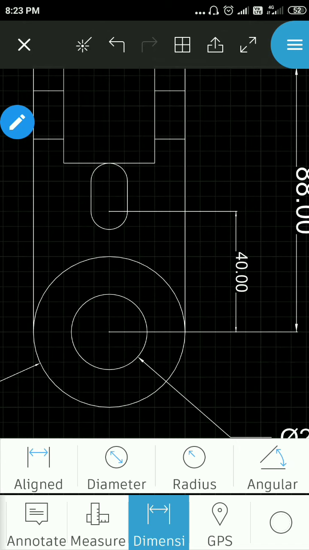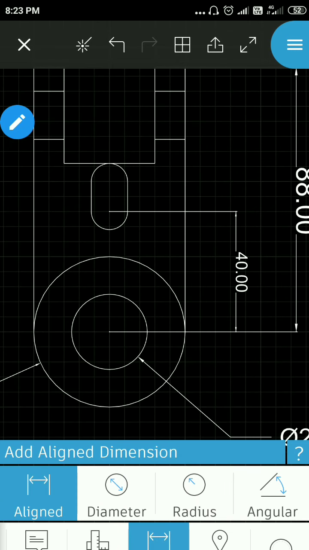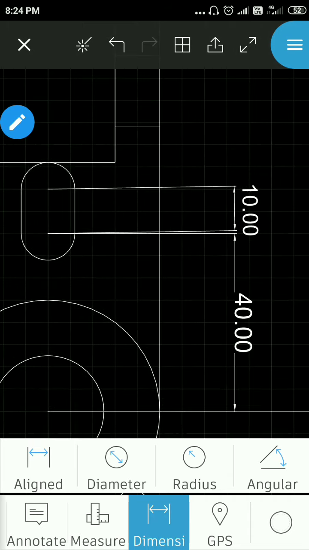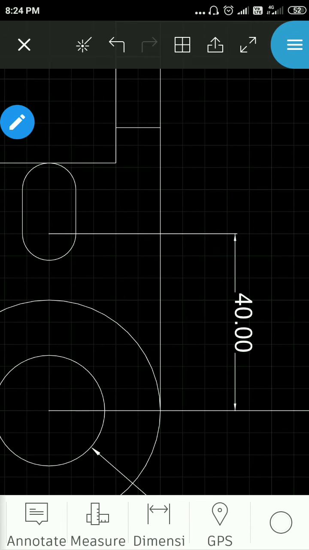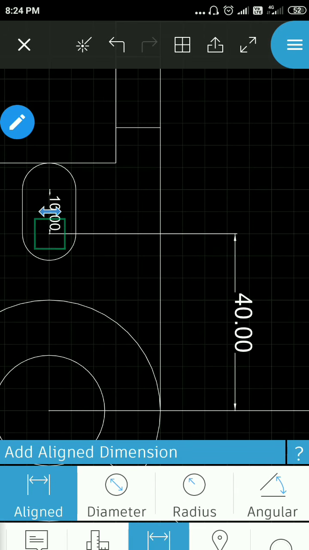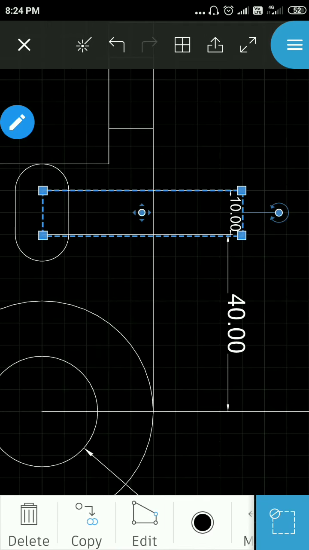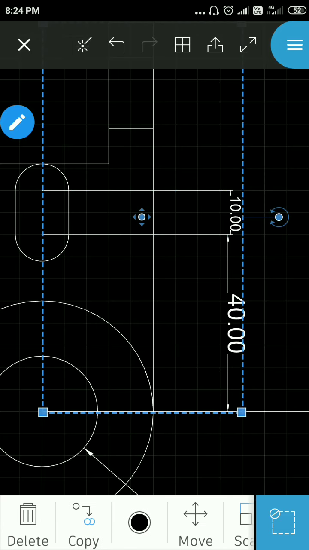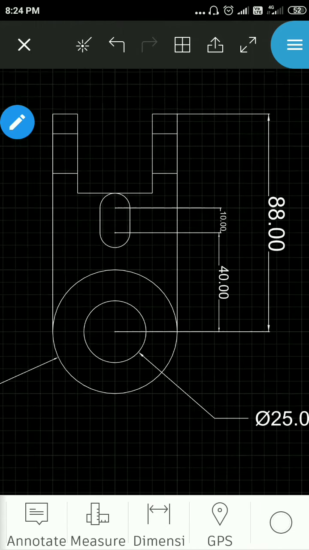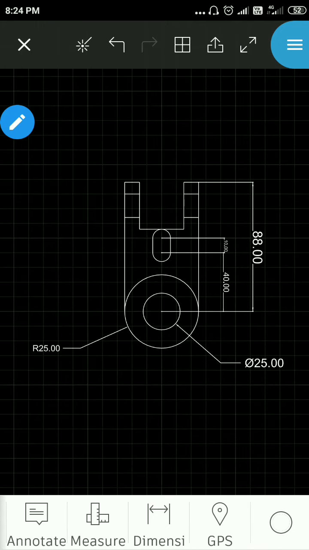Again dimension from this point to this point, it is 10. You find that there is a, so delete it. Dimension from this point to this point. Okay, yes, so 10 is there, 40 is there, 88 is there, 25 is there. So in this way you can draw your object and give the dimensions to it.